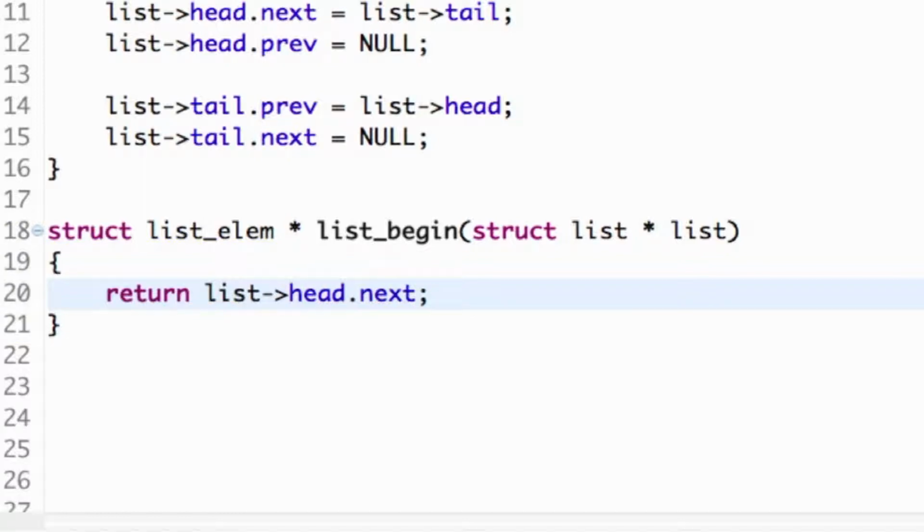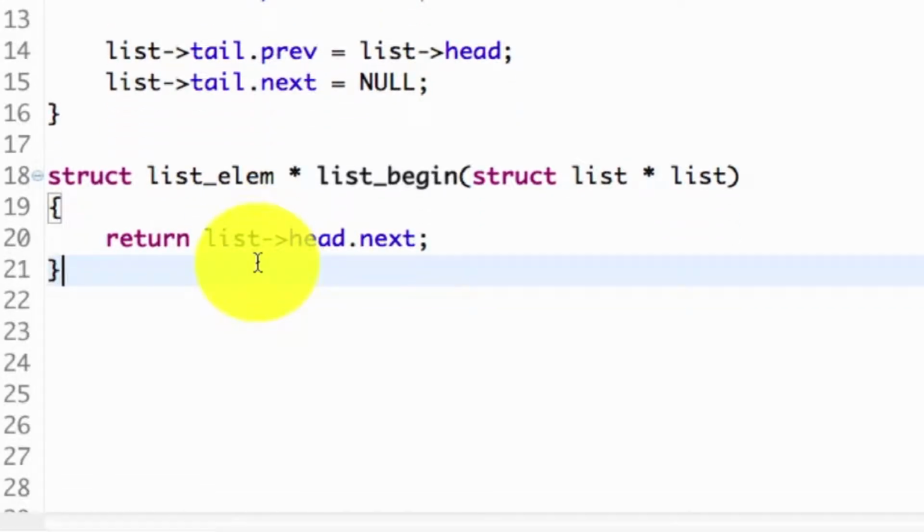So what this will do is give us the next element in the list. The next element in the list will either be the tail or a node that actually contains information, which is pretty nice. So there you go.